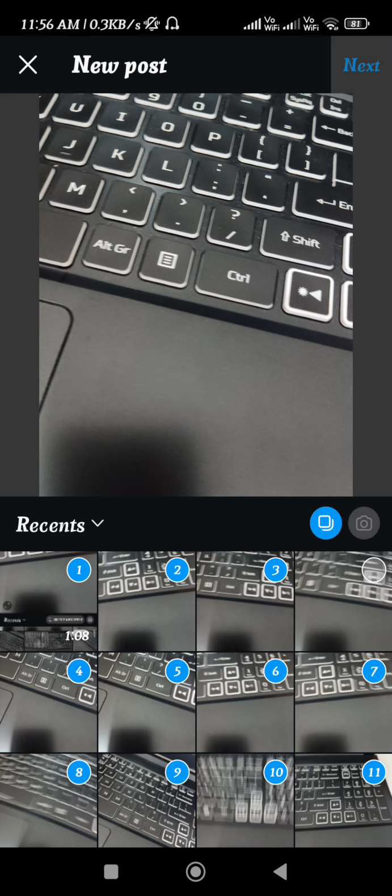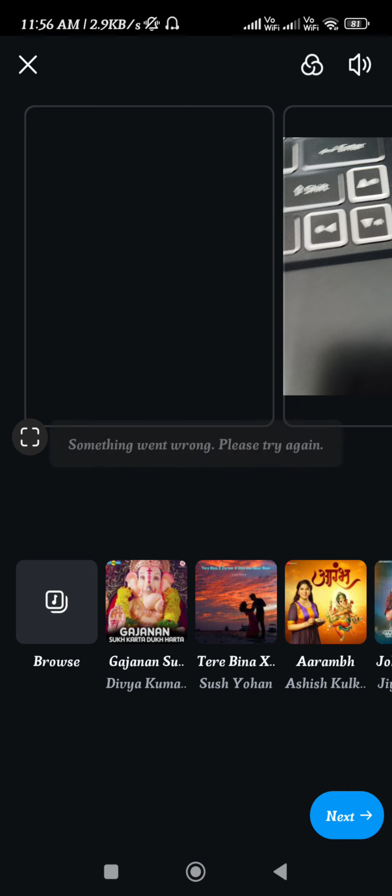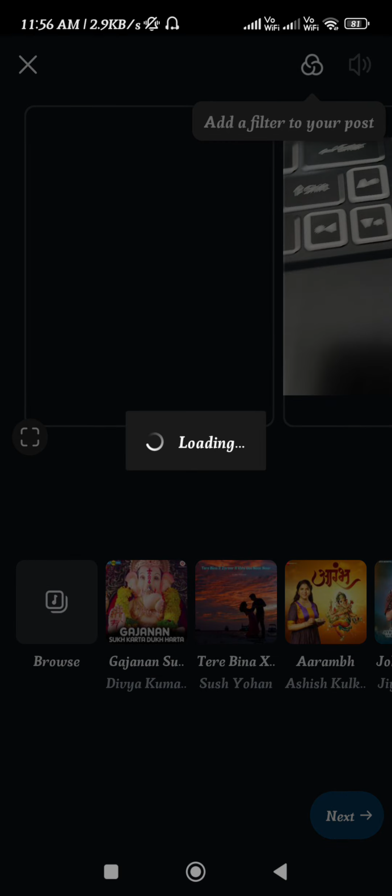After that you can add the filters if you want to, and you can even do multiple things on it, and once you are done you just have to tap on the next button, and this way you can post more than 10 photos in your Instagram post.